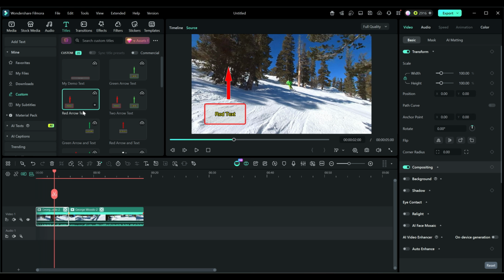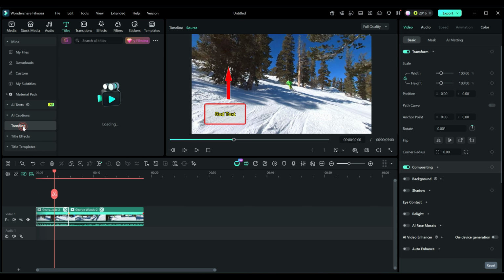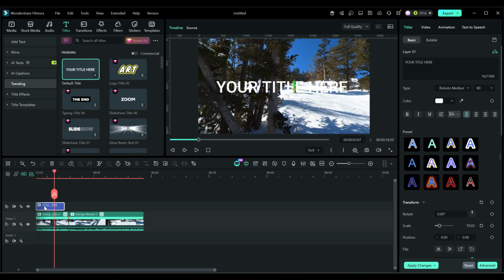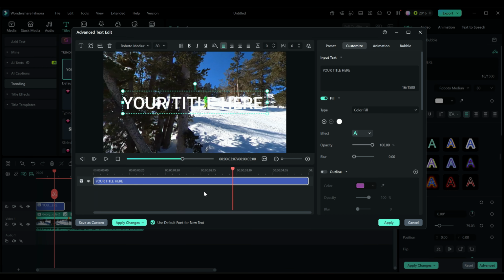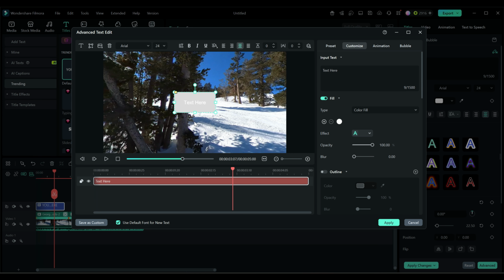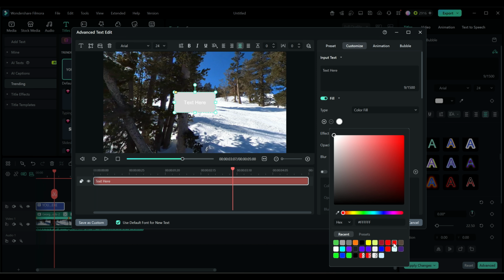And we do that by going to titles and then going into the regular trending, and the very first one that comes up is the default title. We drag that down, and we go into the advanced mode in the property panel, and we just delete this because we don't need it. Then we go up here to shapes, and we're going to do a box, and we're going to color the box a little bit. That's not the text, although we can change the text. Why don't we change the text to something red?